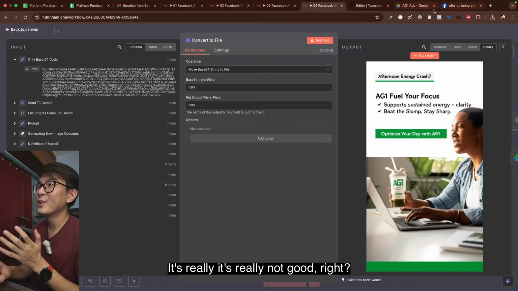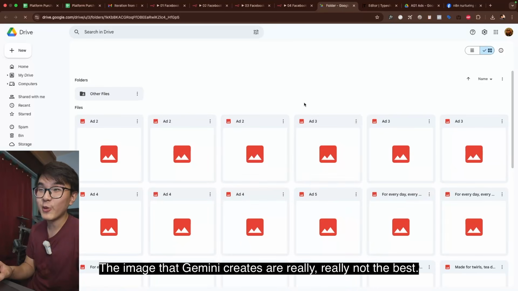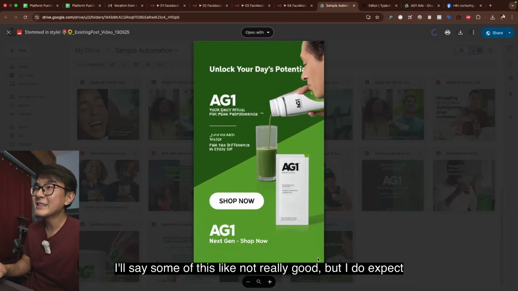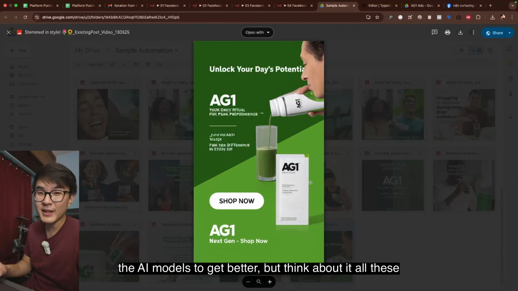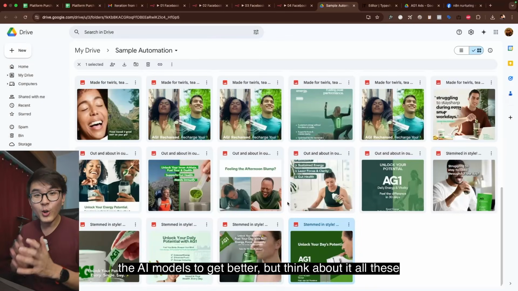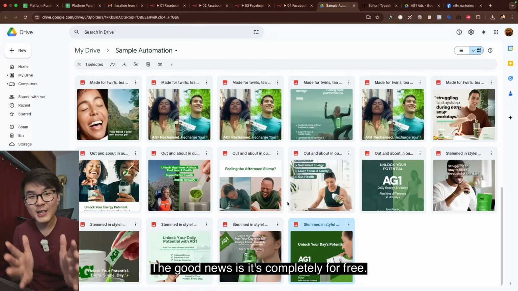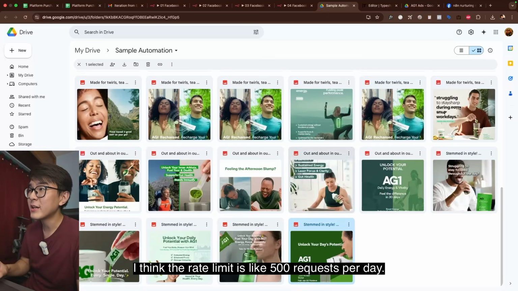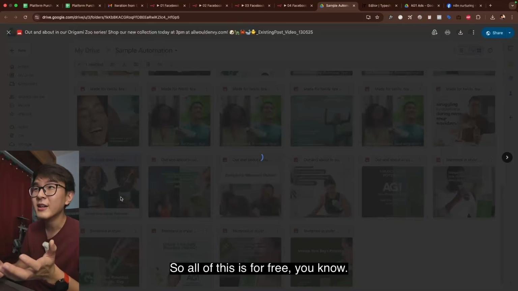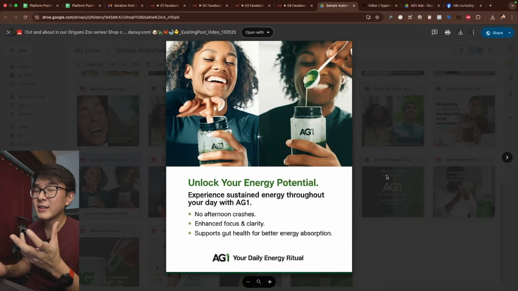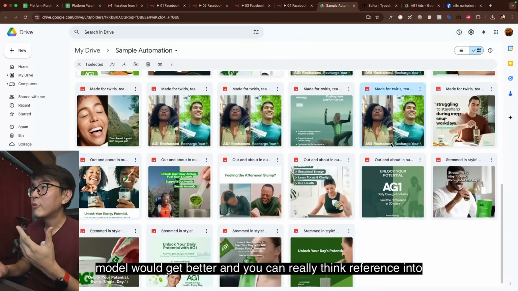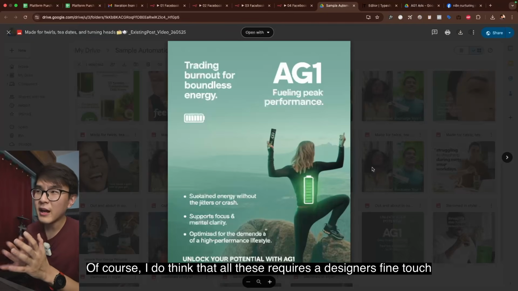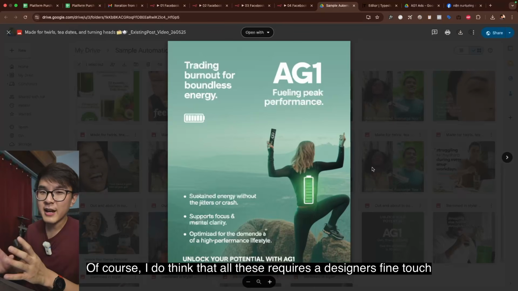It's really not good. The image that Gemini creates is really not the best. It just gives you a glimpse of how your ad might look. So I would say some of it is not really good, but I do expect the AI models to get better. But think about it. The good news is it's completely free. These are Google Gemini credits. I think the rate limit is like 500 requests per day. So all of this is for free. So I can only imagine that the model will get better, and you can really take reference into seeing how you could create ads. Of course, I do think that all these require a designer's fine touch.